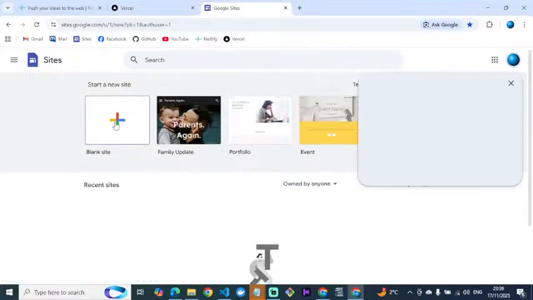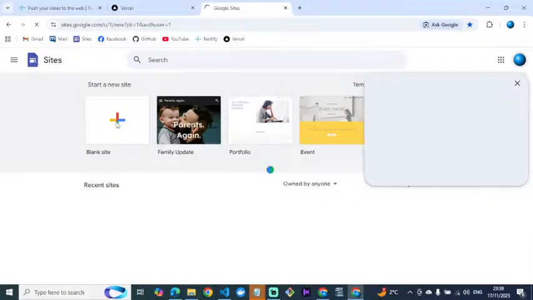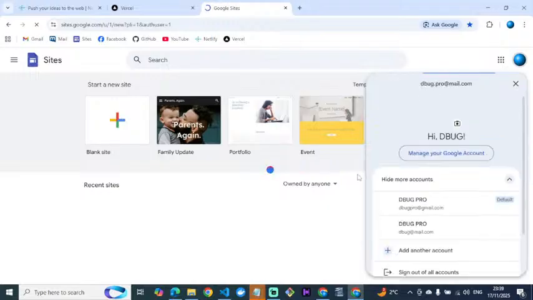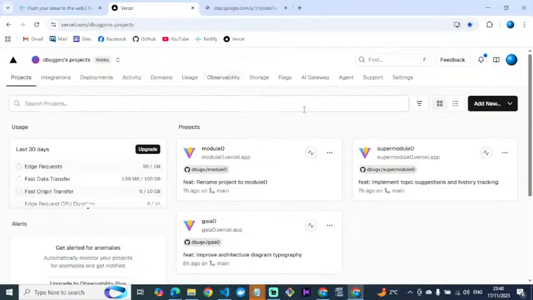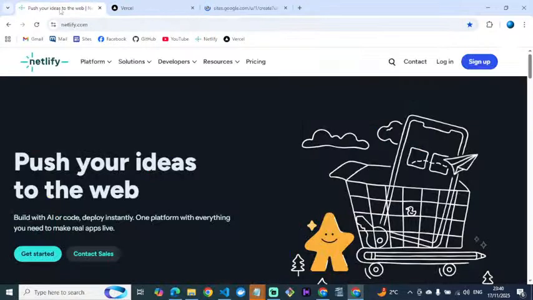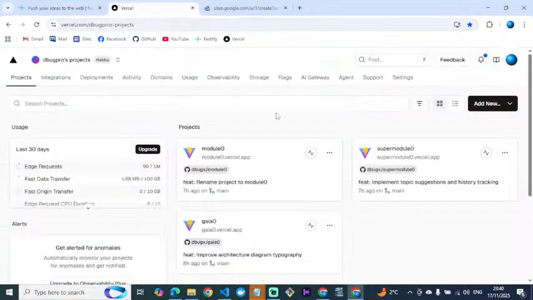Just go to Google Sites, sites.google.com, make a site. Wow, everything stopped working on me now. Oh yeah, I was going to show you this. So you see module, or you can use this one as well. Netlify, Vercel, module, come on.